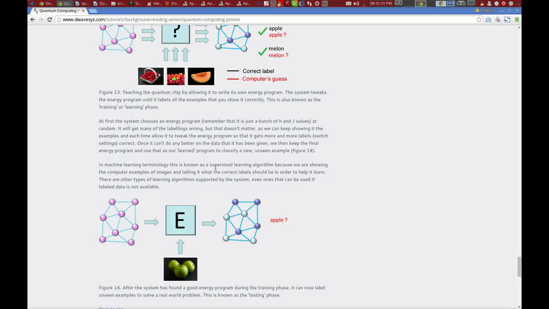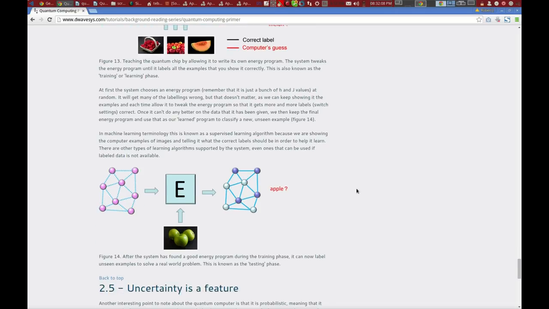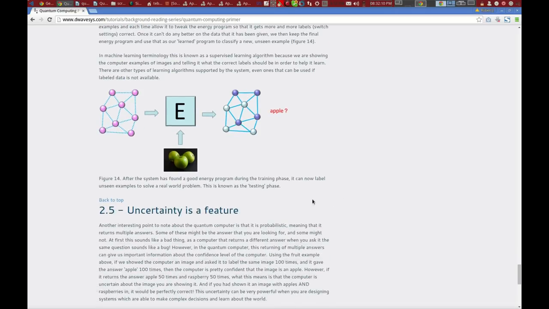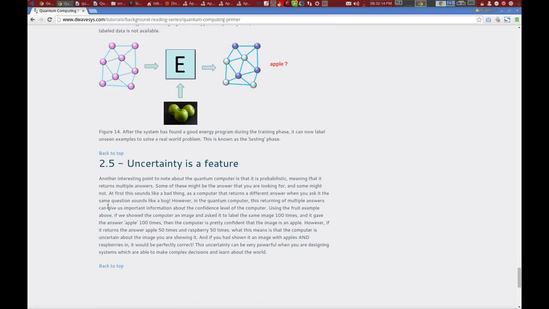In machine learning terminology, this is known as a supervised learning algorithm because we are showing the computer examples of images and telling it what the correct label should be in order to help it learn. There are other types of learning algorithms supported by the system, even ones that can be used if labeled data is not available. Oh. And then the uncertainty principle.